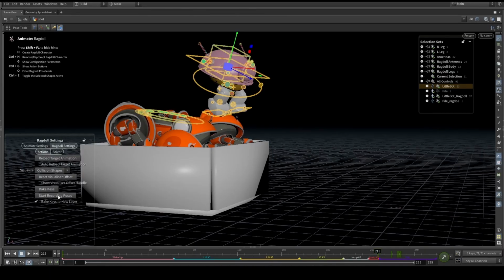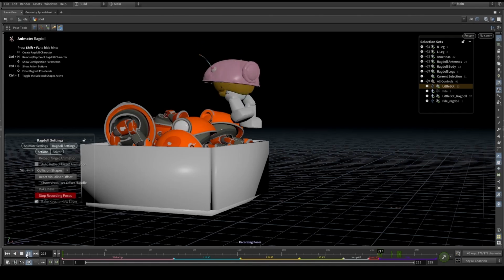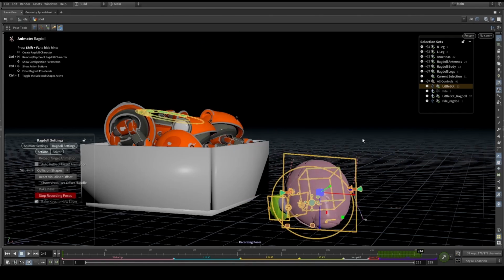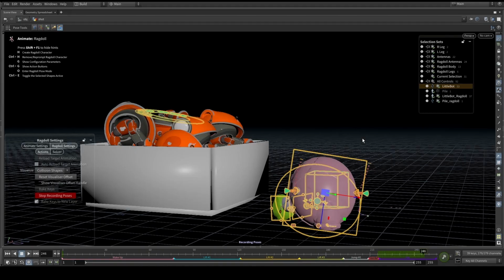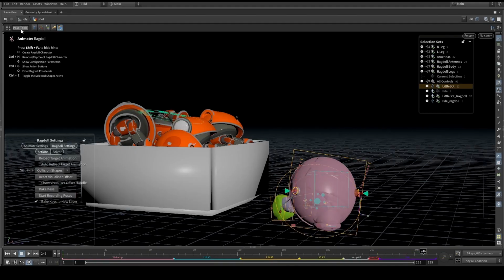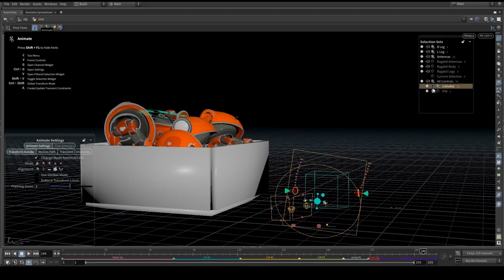I'm going to hit start recording poses, and I'm going to just play through, let our Ragdoll take over, and then we said we want to stop at 246. So I'm going to stop there. I'm going to stop the recording of the poses. I'm going to go back to the animate state now and bring back our character.